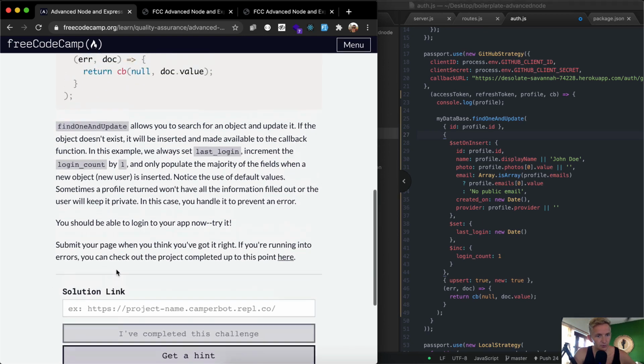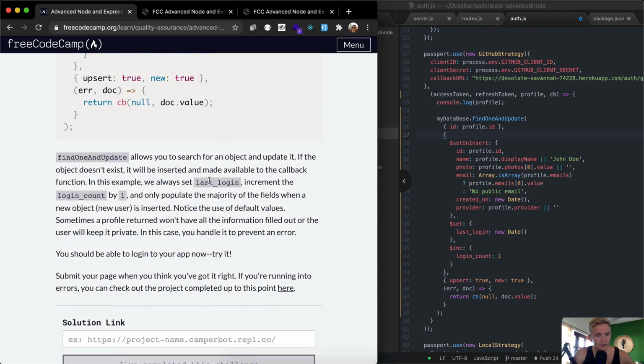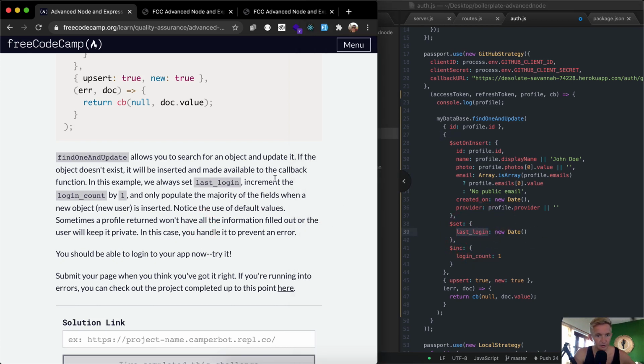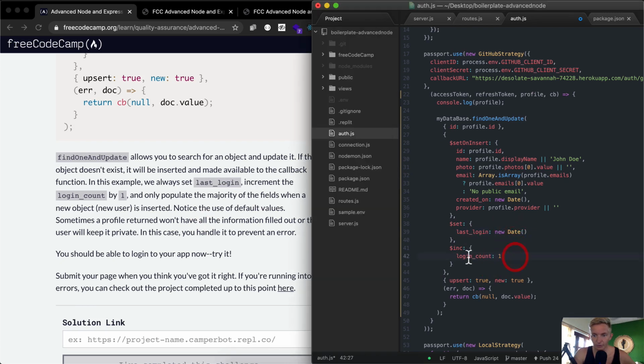In this example, we always set last login. So let's see, do we see where it says last login? We want to set last login to a new date, which is going to provide us the date currently. We want to increment the login count by 1. So here we're incrementing the login count. This must be to increment. What did we do first? Here, yeah, set on insert.